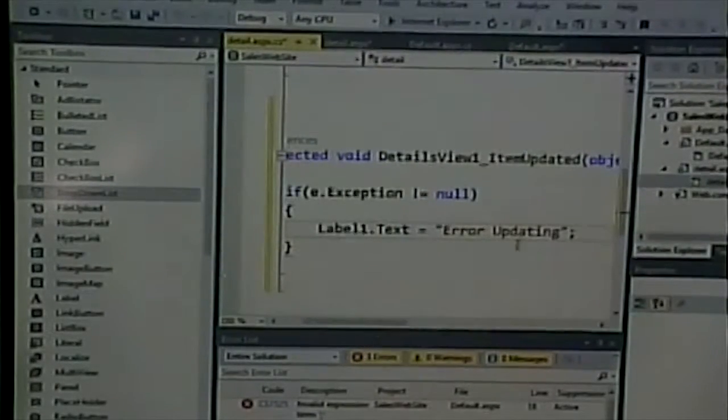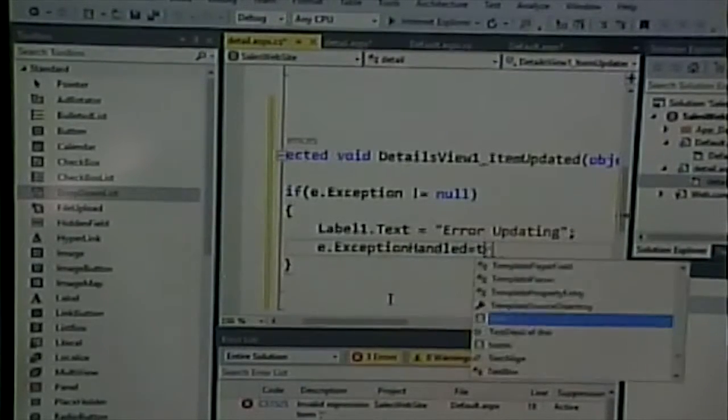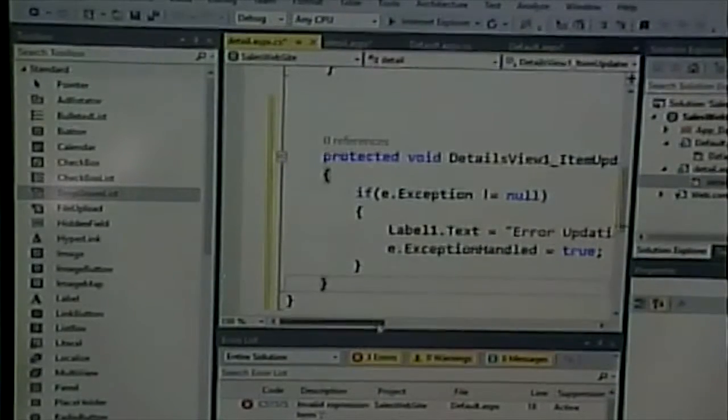All right. And then we have to tell the framework that we got this, right? Because if we don't, it doesn't know if we're handling this error or not unless we tell it. So I'm going to say e.exceptionHandled equals true. All right. So now, if we get any kind of error, we get our user-friendly error message as opposed to the ugly error message.